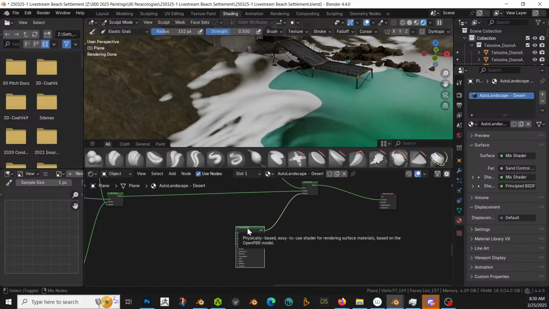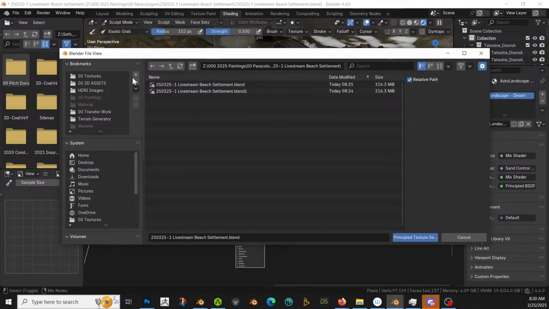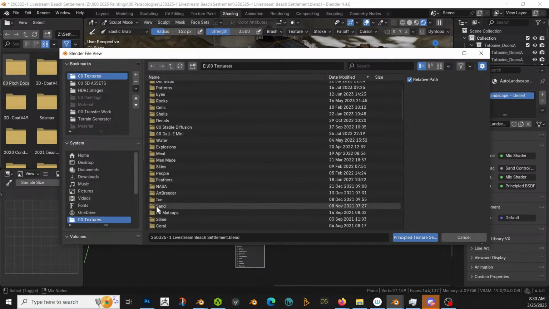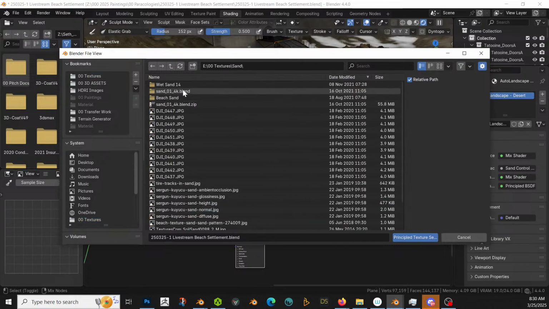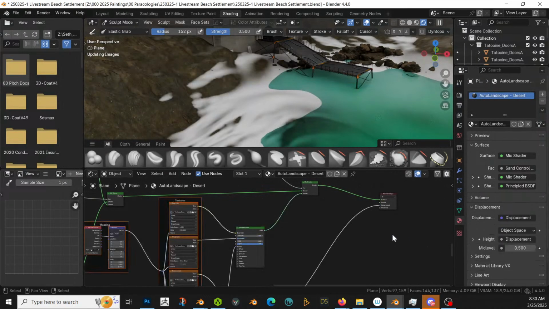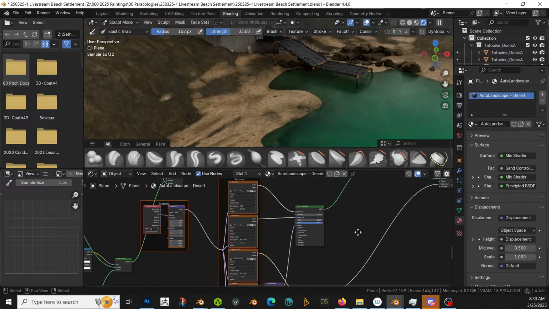And Control Shift T. Node Wrangler, textures. Do I have a sand? I do. Sand. Beach sand. Yep. That's better.